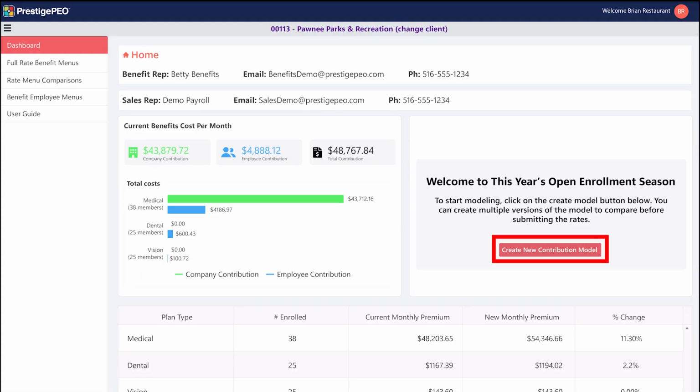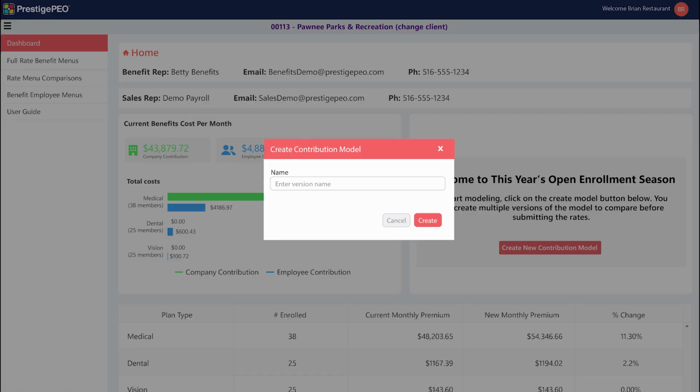Creating a new contribution model. To begin, click the Create New Contribution Model button. This will open a pop-up window that prompts you to name your contribution model. Be sure to use a clear naming convention that allows you to quickly distinguish one model from another, such as Model Version 1, MV1, OE Model 1, or Option 1. By clicking the Create New Contribution Model button, you can begin creating different potential contribution models that will allow you to select plans while viewing different contribution options. Click Create to save the model's name and to begin building the model.